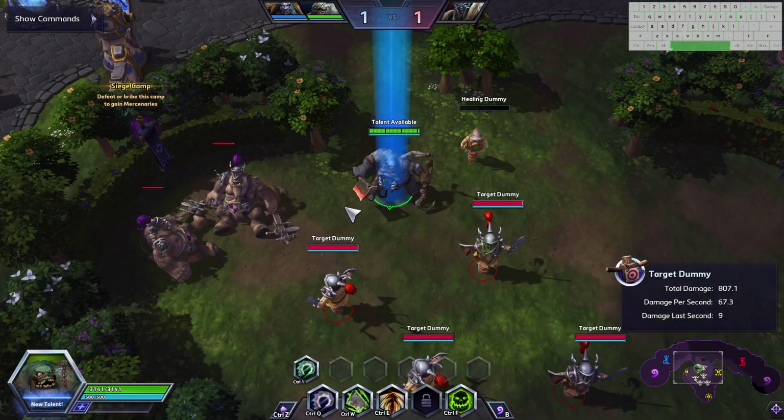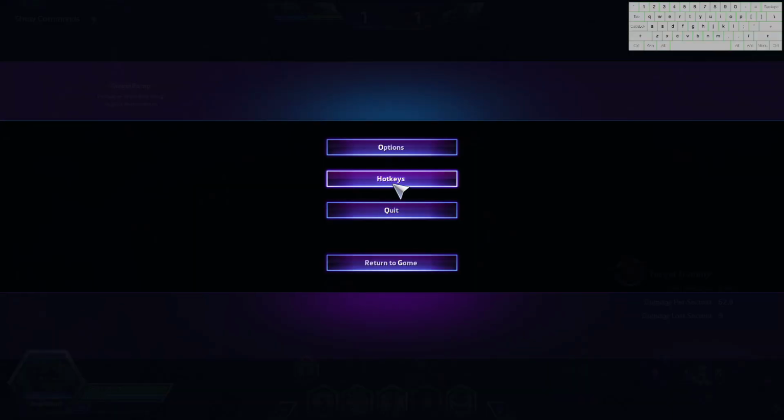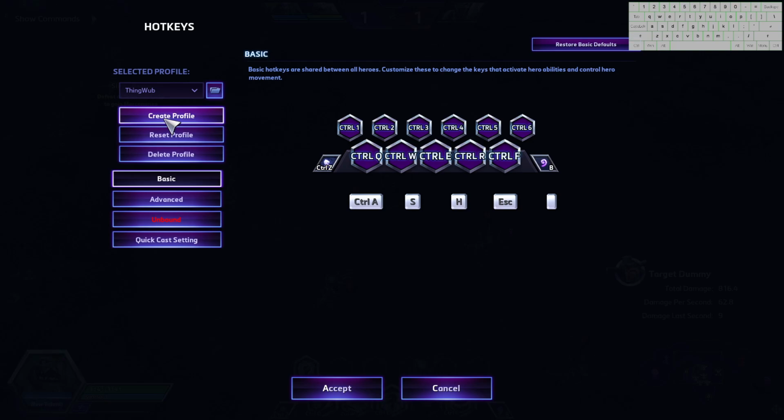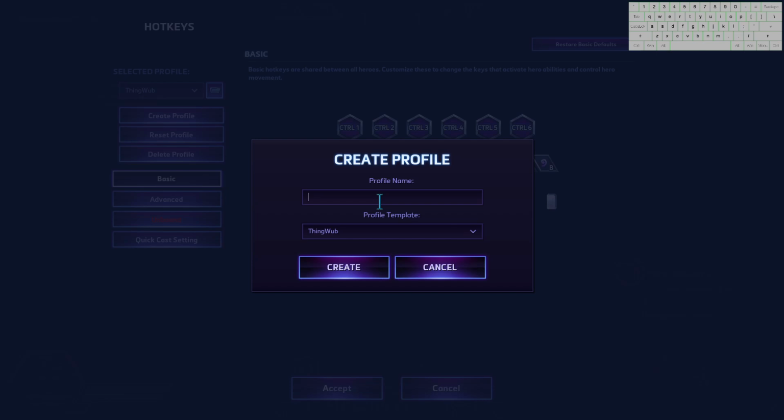So how do I set that up? Well, I'm going to show you. So we're going to go to our hotkeys, pressing Escape to go to hotkeys, and we're going to hit Create Profile. So we'll create a brand new profile. I'll just call this Test. And we'll make the template be standard for it, and we'll hit create.